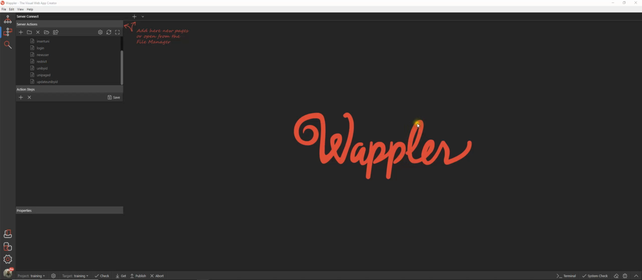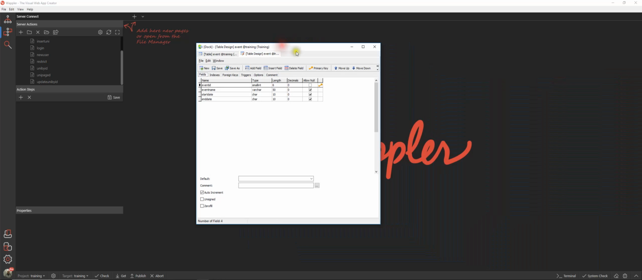In this lesson we're going to be looking at the new date picker feature which has been added to Wappler. Just to make a start, I'm going to show you the table that I'm going to be working with. Very simple table which is basically a unique ID for an event, the event name, its start date and an end date.